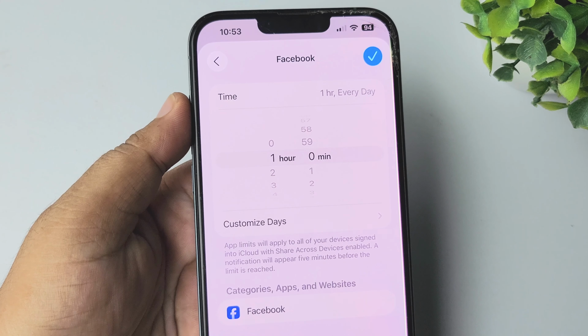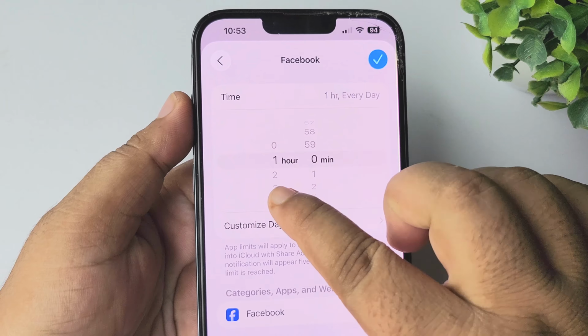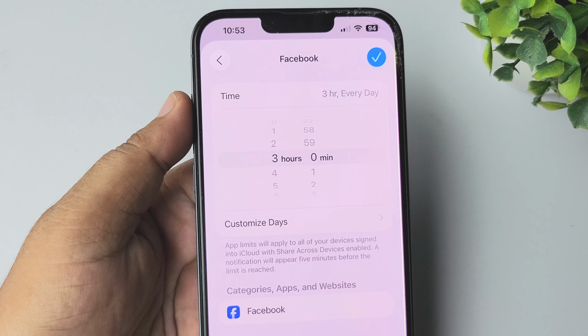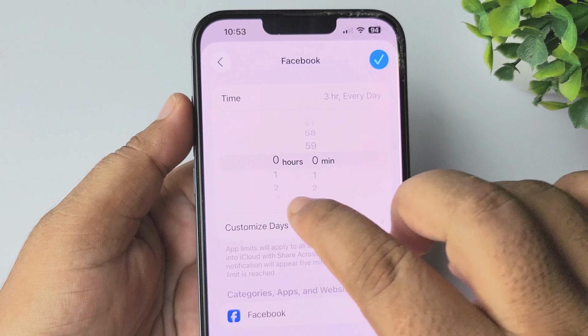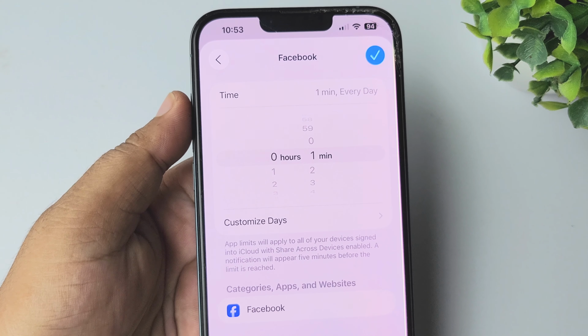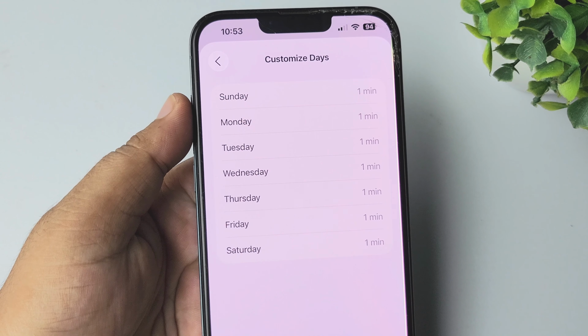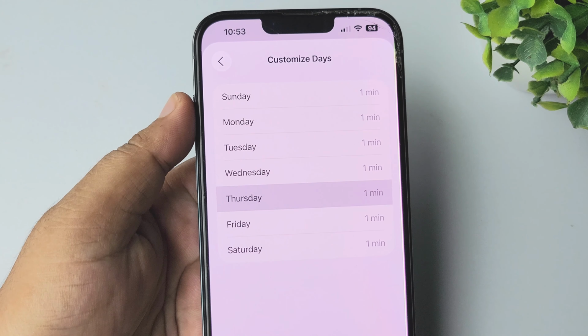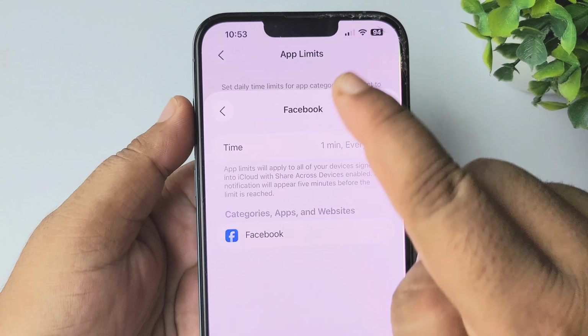And here, go ahead and select the duration. For example, I want to use Facebook daily for 1 minute. So here I'm selecting only 1 minute and tap on Customize Days. And here you can just go ahead and customize days just like this. Tap on Back and tap on Save.